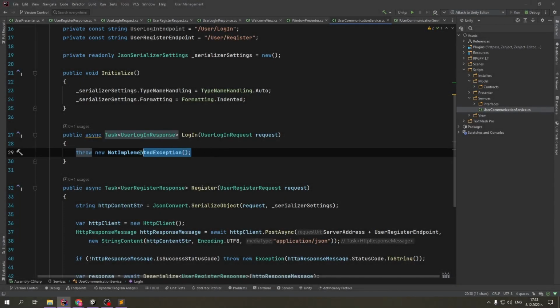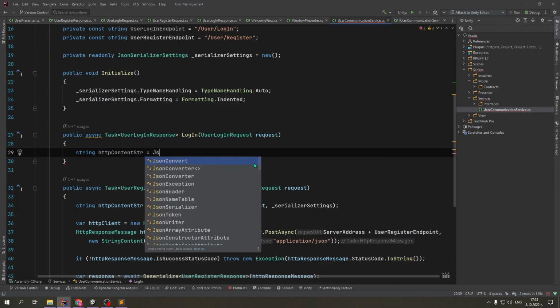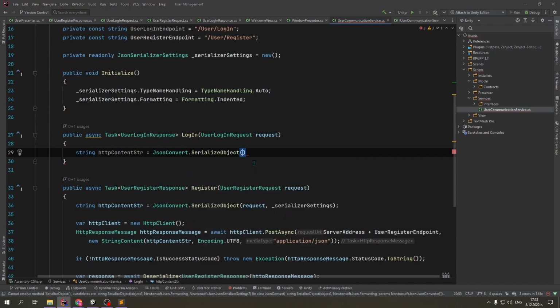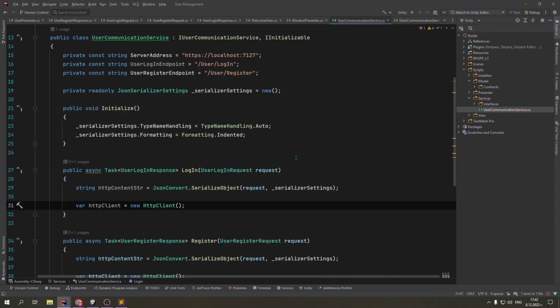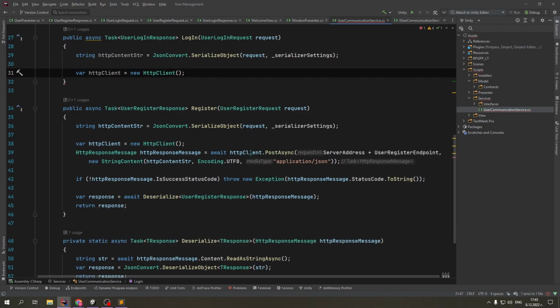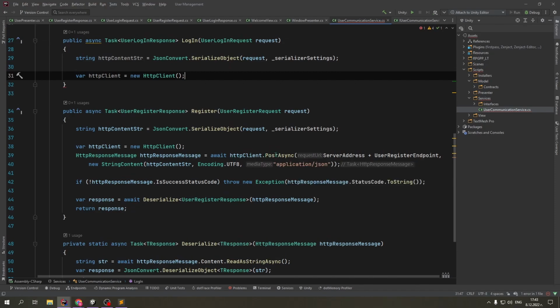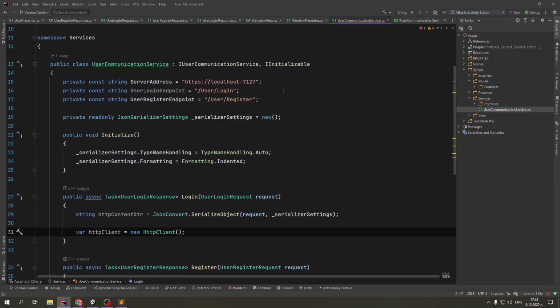Now let's do the login part. We again serialize the request. Let's make an HTTP client. Now I want to point out that the user register endpoint is an HTTP post method, and in the register method, we say HttpClient.PostAsync. But the user login endpoint is not an HTTP post method, it is an HTTP get method.